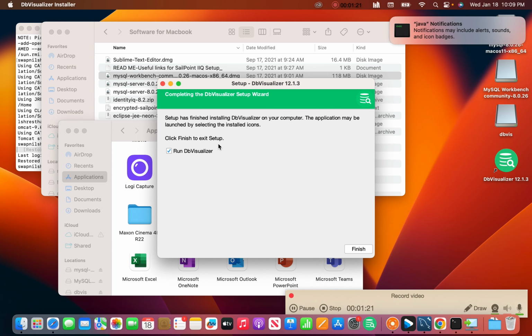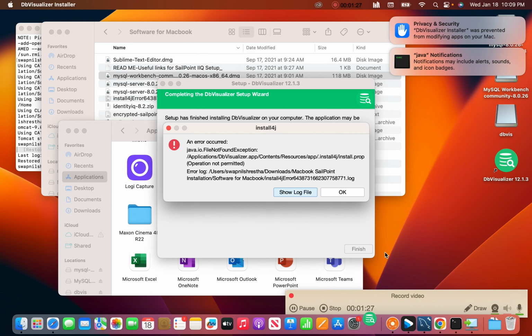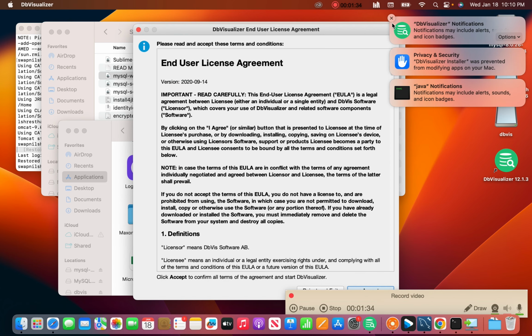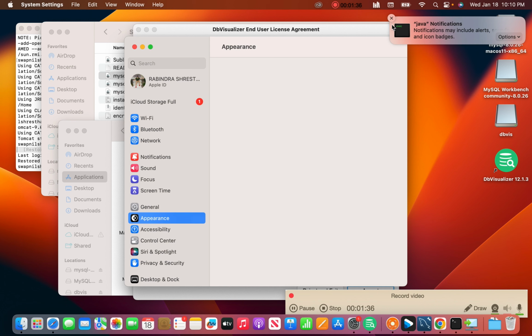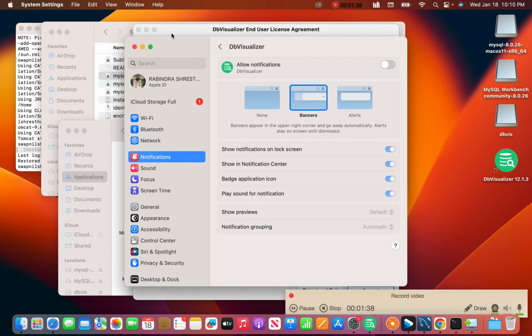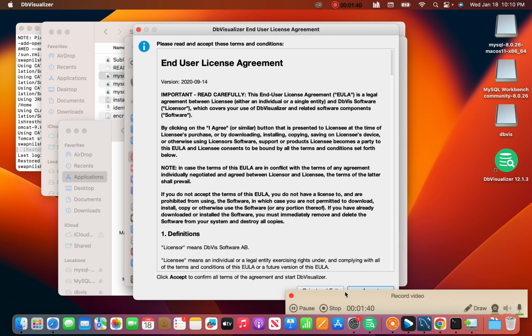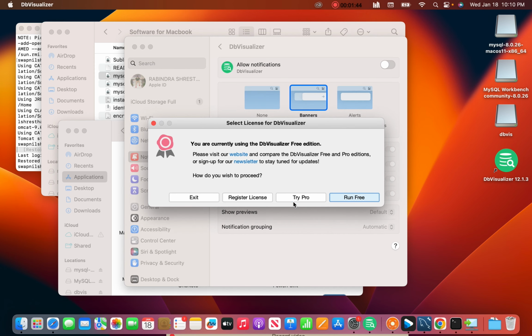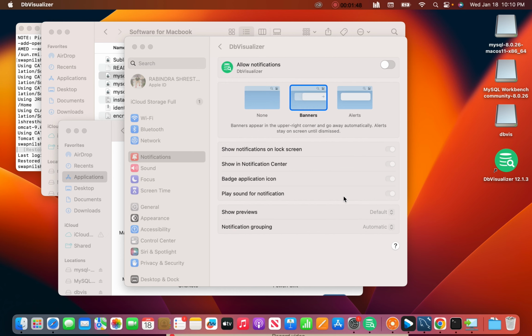Okay, so this completes our database visualizer software installation. So click on finish and it will run the database visualizer. So click on accept, click for run free, so it's a free version.